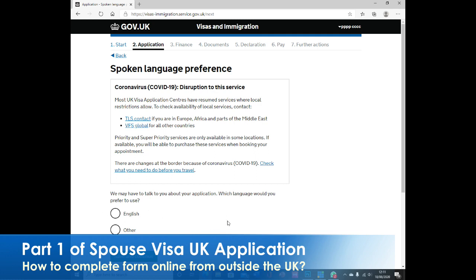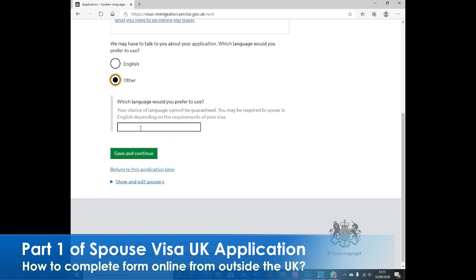Which language would you prefer to use? So if the applicant can talk English, then you can mention English, otherwise say other language, whatever is convenient to yourself.